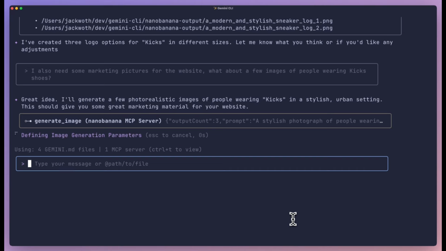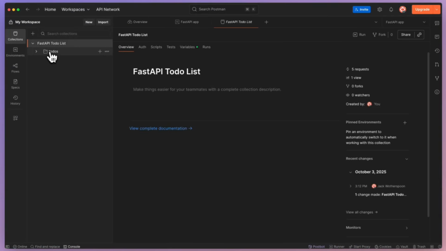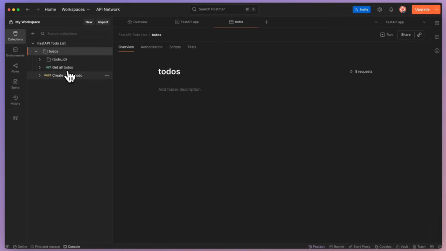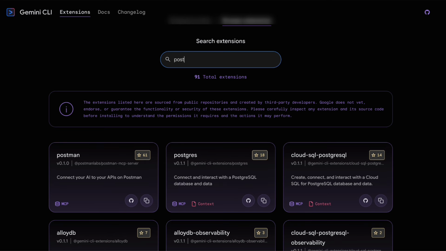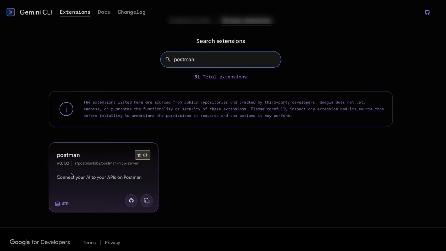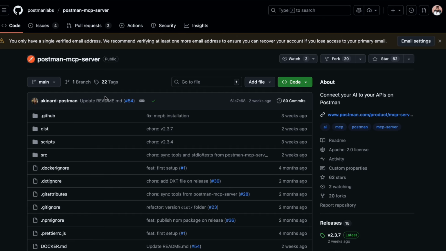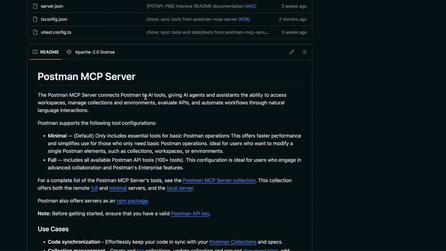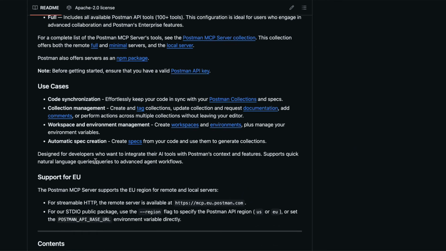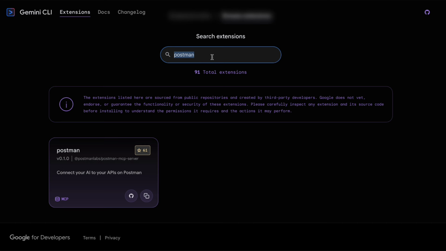Let me give you a concrete example of what this looks like in action. Say you are working on a project and you need to test your API endpoint. Normally you would open Postman or some other API testing tool, set up your request, run your test and then go back to your code. But with the Postman extension for Gemini CLI, you can do all of this without ever leaving your terminal. You can scaffold entire request collections, run tests and analyze results all through natural language commands. You just tell Gemini what you want to test and it handles the integration for you. And Postman is just one example.